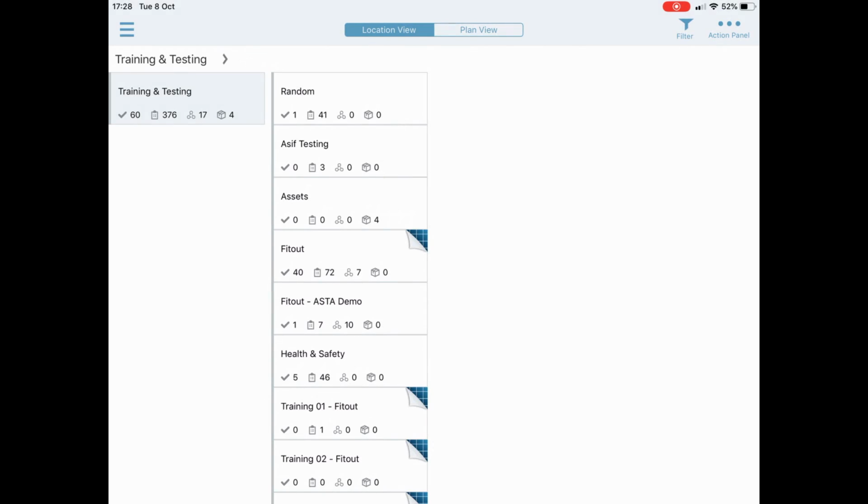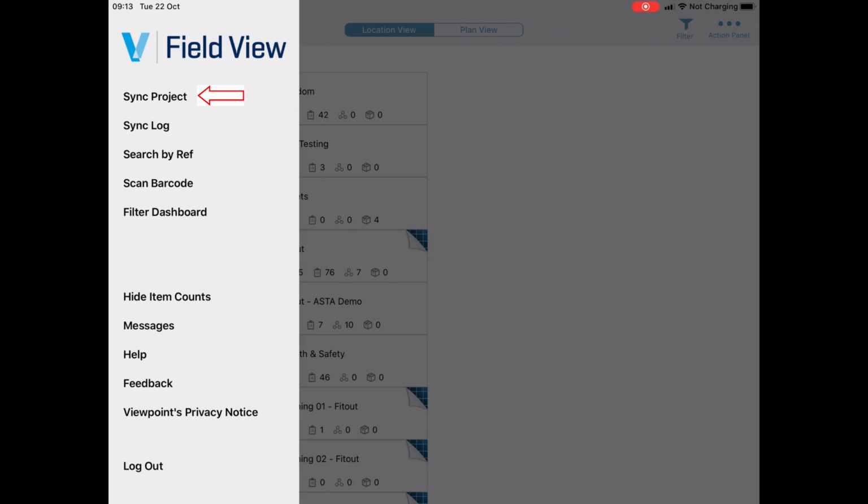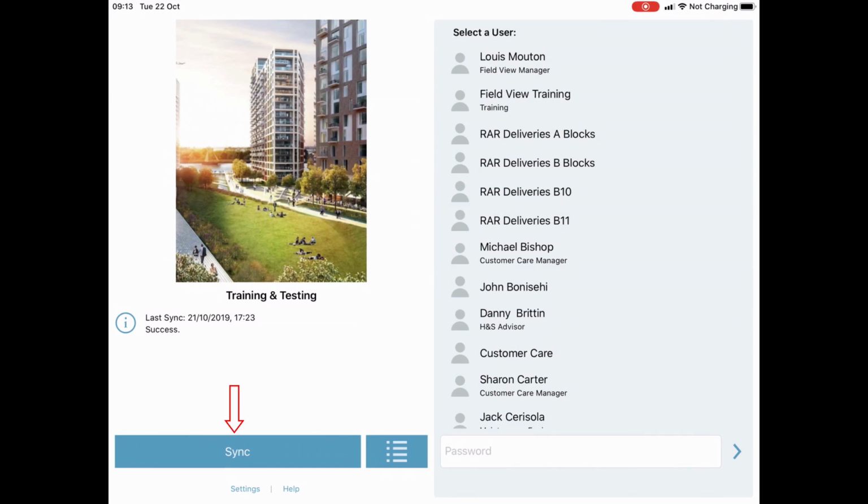It is recommended you synchronize your tablet at least twice a day, including at the end and at the start of your shift. You can do this from within the app by selecting the Sync Project option from the menu in the top left-hand corner, or by logging out and tapping on the Sync button in the bottom left-hand corner.